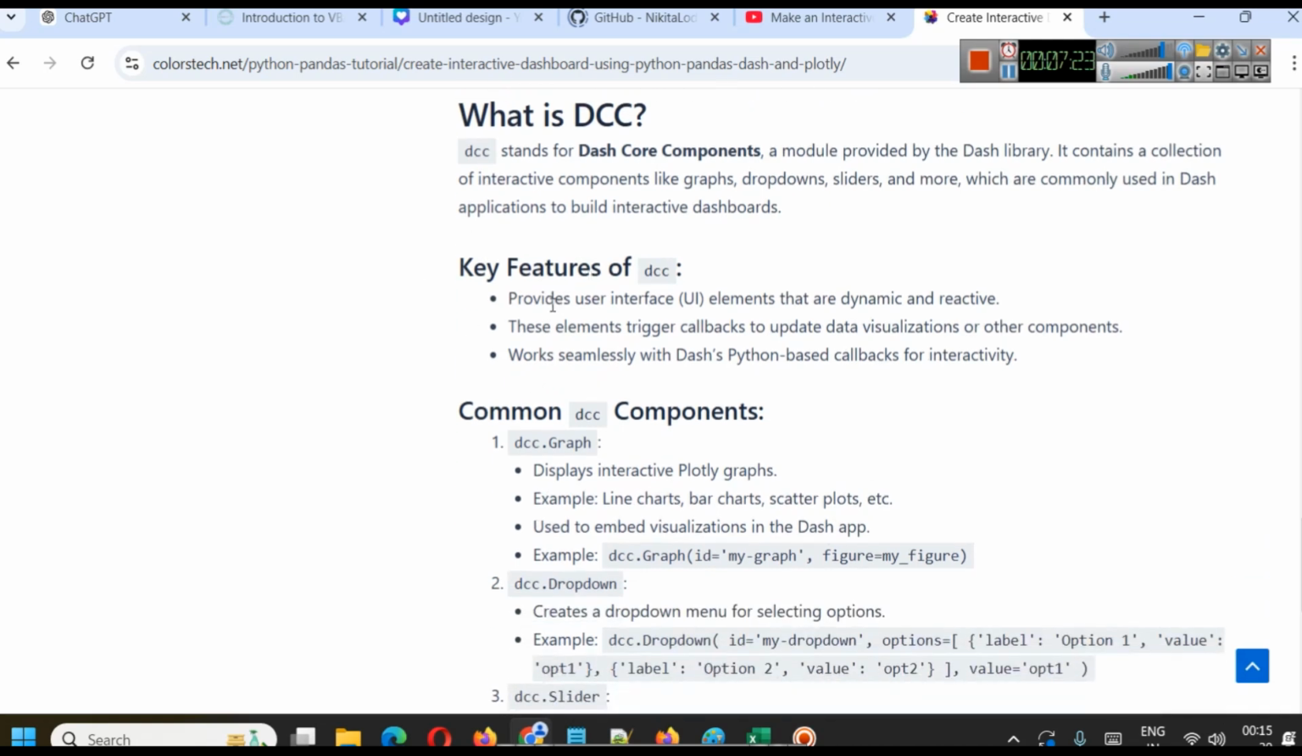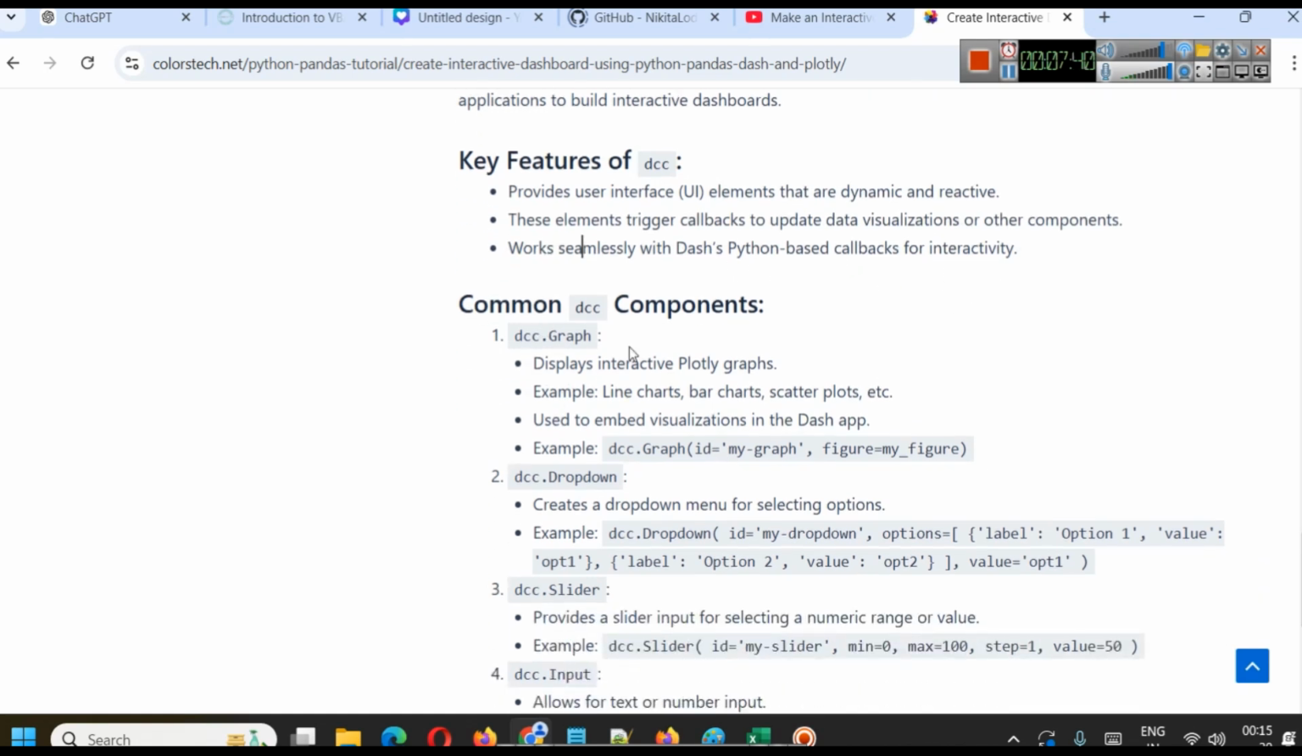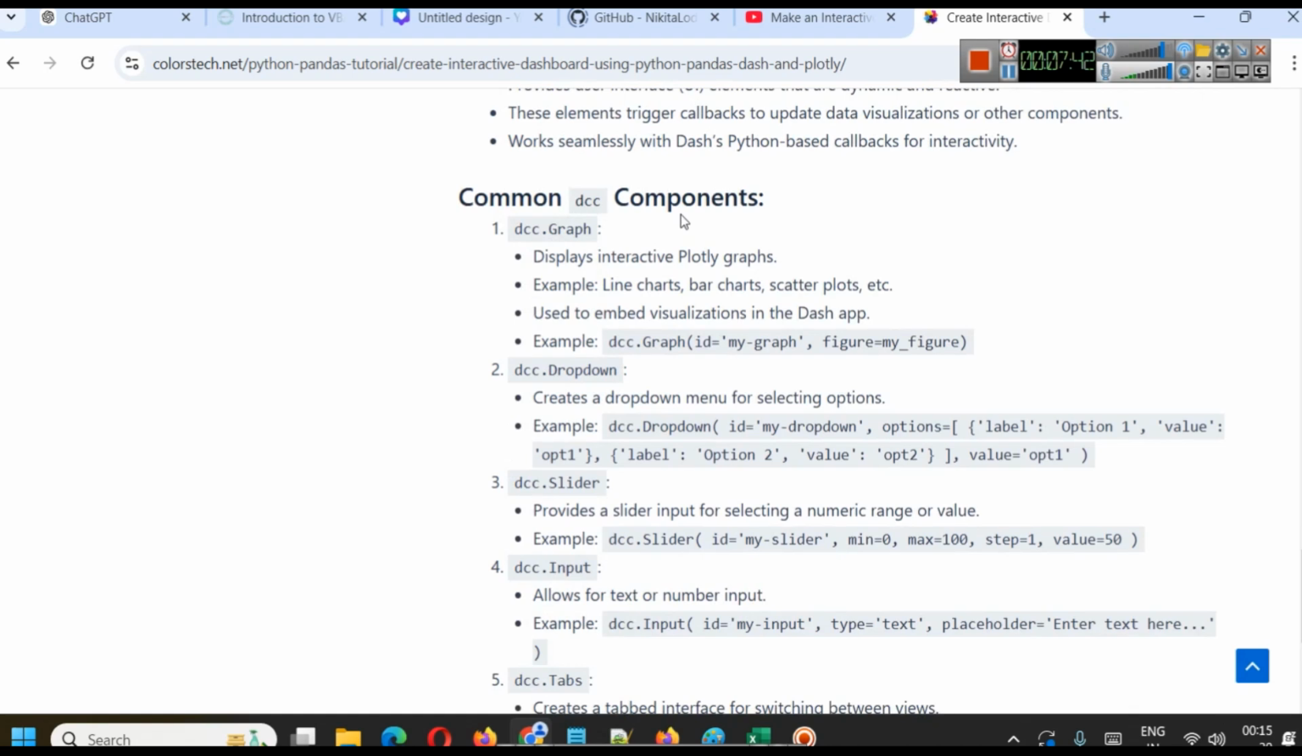Key features of DCC are that it provides user interface elements that are dynamic or reactive. These elements trigger callbacks to update data visualizations or other components, and it works seamlessly with Dash's Python-based callbacks for interactivity. Some of the common DCC components that you will build are dcc.graph, which displays interactive plotly graphs, for example line chart, bar chart, scatter plot, etc. It is used to embed visualizations in the Dash app.